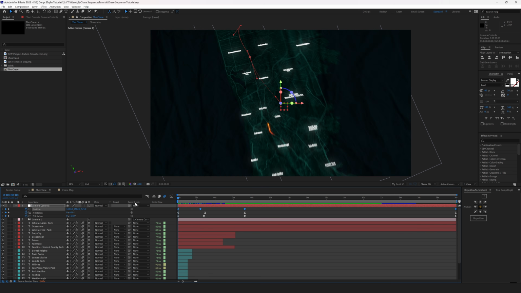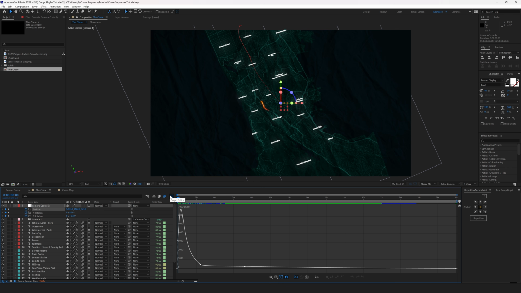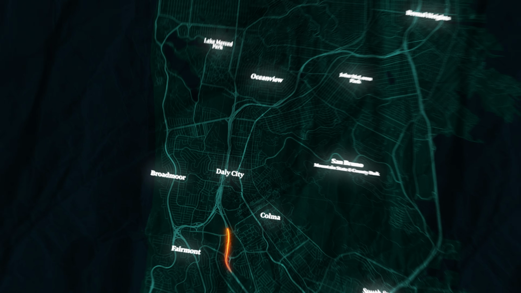The graphs look like this for the position. This is for the X rotation. And this is for the Z rotation. And here's the final animation.